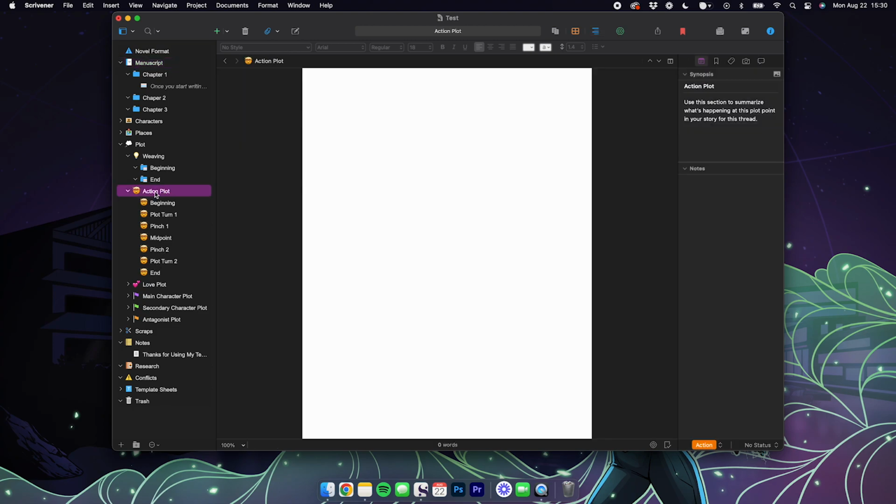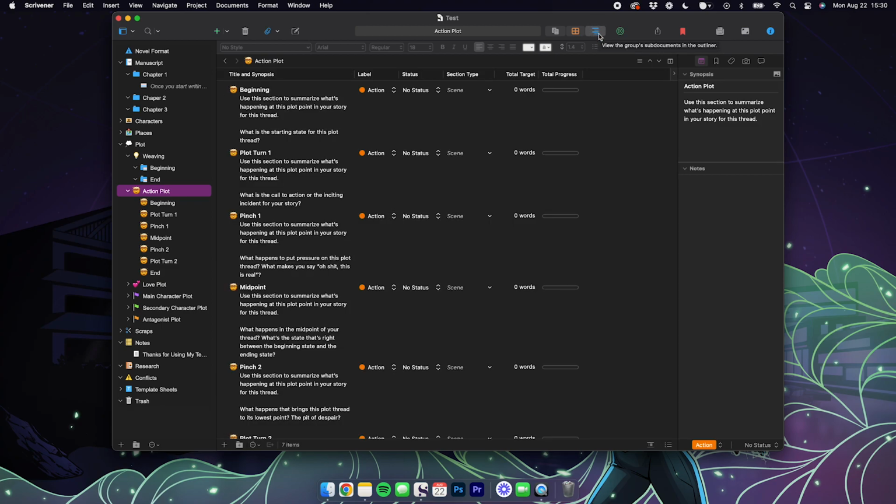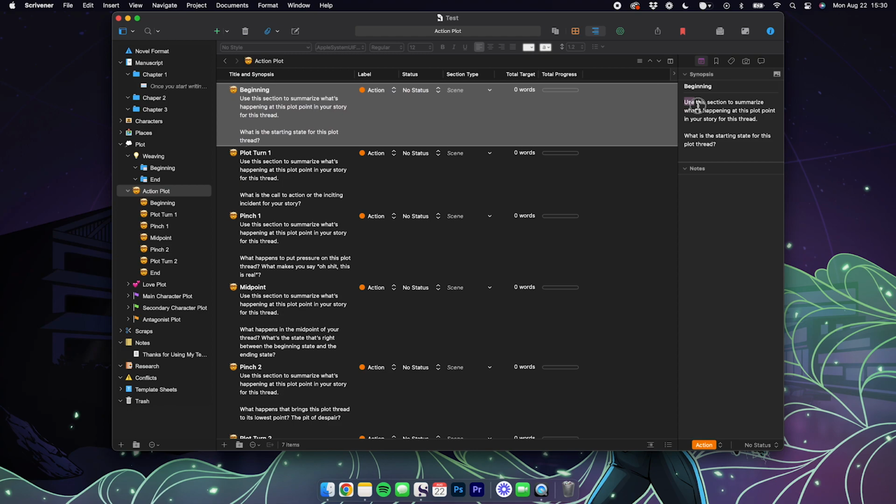Now, if I go up here to the action plot and I open it, it defaults to this kind of writing section, but we don't really want to use that. So you come up here to the top where you can look at it as a list version, and you'll see everything laid out really nicely so we can see all of the 7 points as well as their little synopsis straight away. And I have, by default, the template itself over here in the synopsis area.